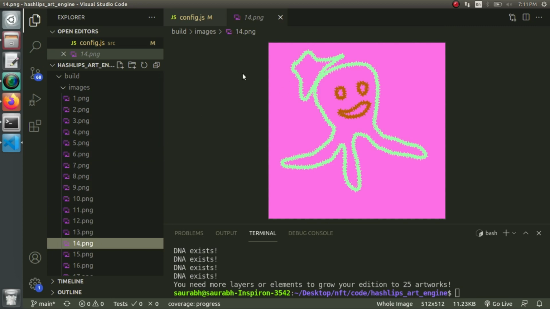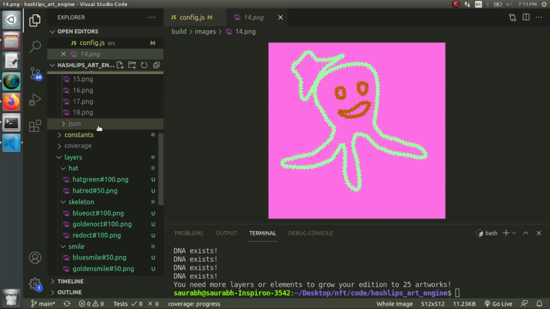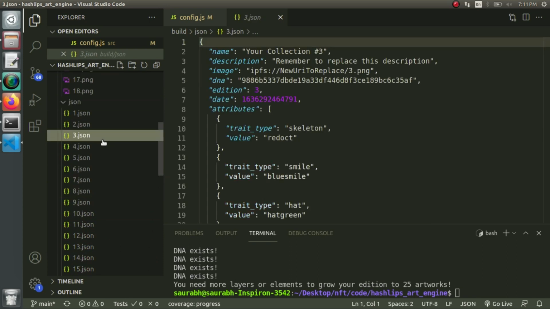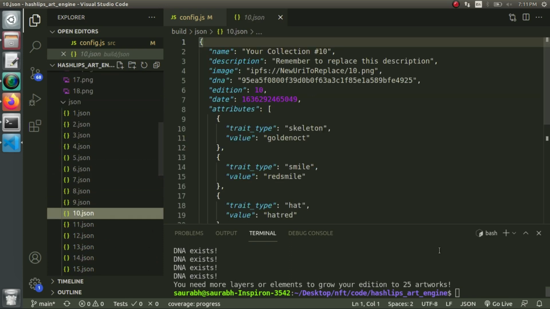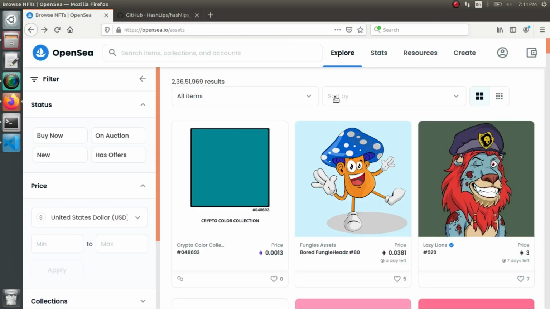So this works on the number that you are providing in the file name, and this JSON folder holds the metadata which we will need when we try to upload our NFTs on OpenSea. Well, this is how we can generate our own NFT collection, and in the next video we will see how to put that created collection on OpenSea.